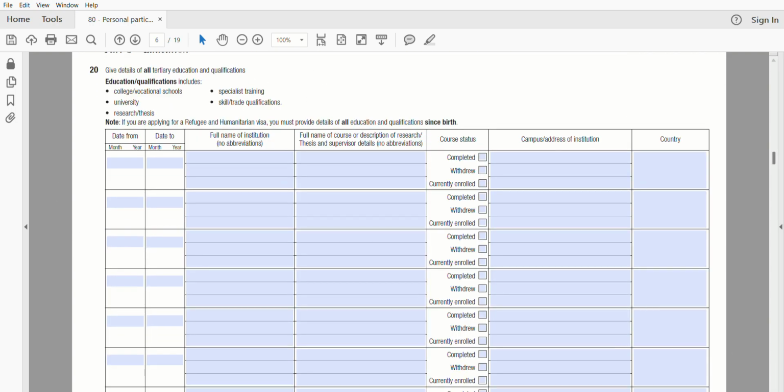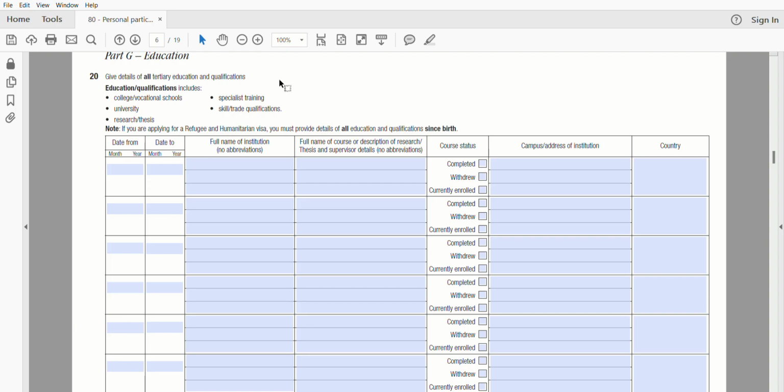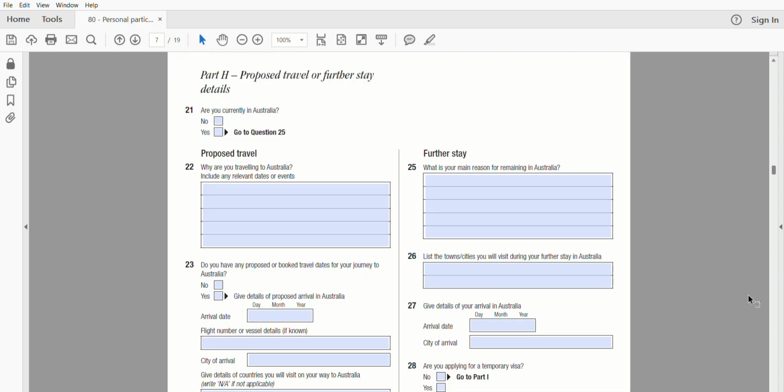And then the next question is about your education. You need to list out all your academic educations, the university degrees, your vocational education, and whatever that the academic related ones, you need to mention it here. So you need to mention the month, year, the duration here, and the name of the institute, and the name of your course here, and the address and the country. I hope it's clear. So you need to list out all your academic qualifications here. So the part H, it's about your proposed travel.